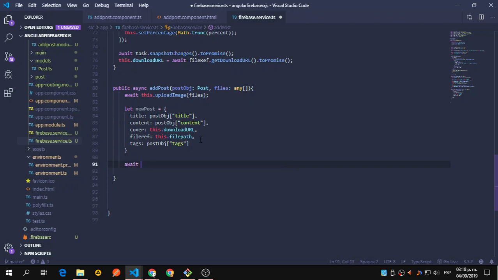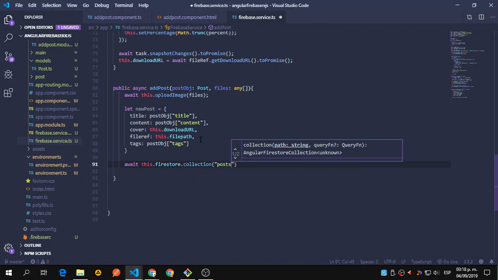Now we can create the actual document. So let's say await this that firestore that collection posts. Let's say posts with a capital P, because that is the name of the collection. Add new post. So this is how we are going to add the new post inside the post collection. That Firebase is going to create that for us.